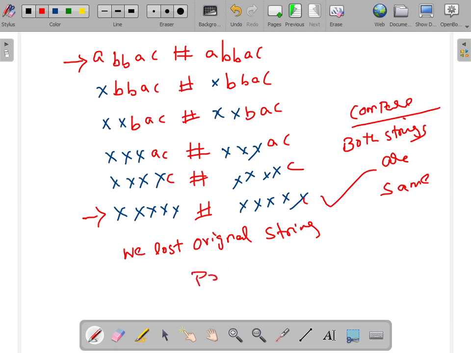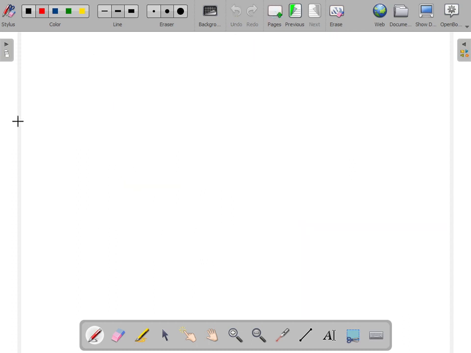Here is the problem. We need to solve this problem, and we can solve it with the help of a non-destructive structure. Without losing the original text, we can get it. How? That I will show you in the next page. So our problem is we are losing the original text.